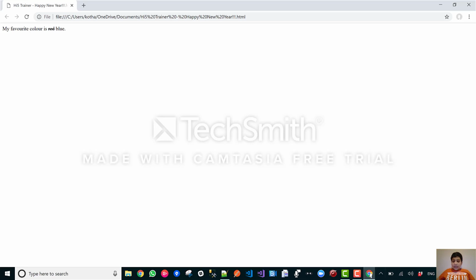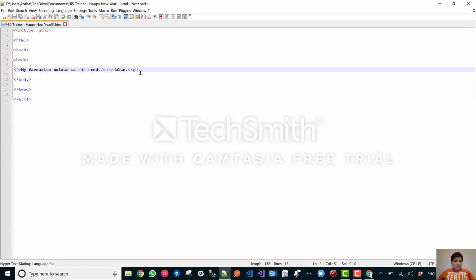And now let's go on to the next tag, which is going to be the inserted text. So basically, the tag for inserted text looks exactly like the underline tag. Wait, let me just show you how it looks.